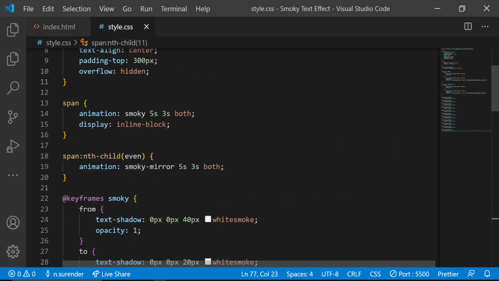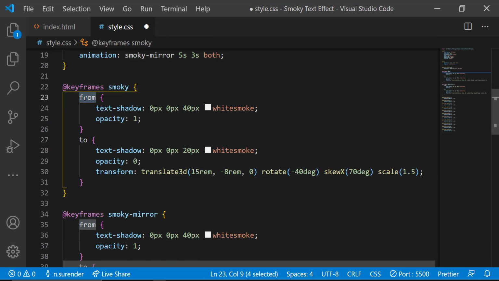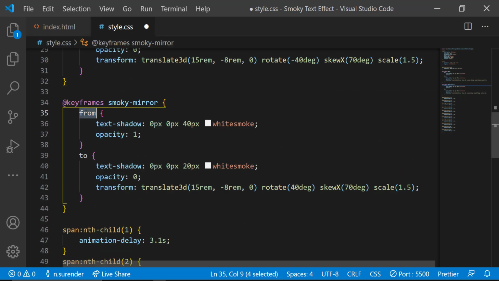Also, I would like to show you the effect without adding inline block. And one more effect by reversing the start and end in animation.